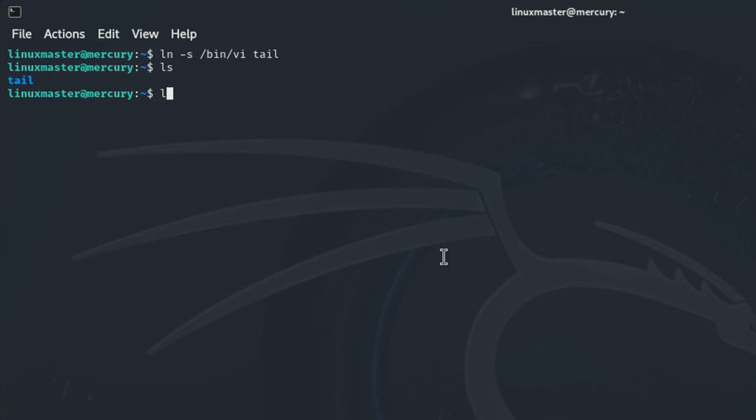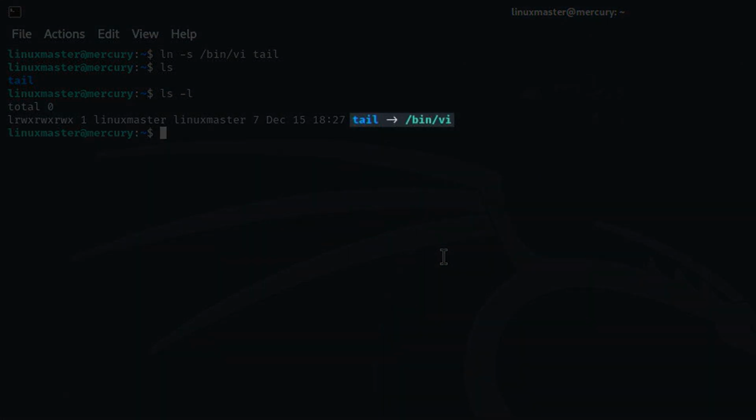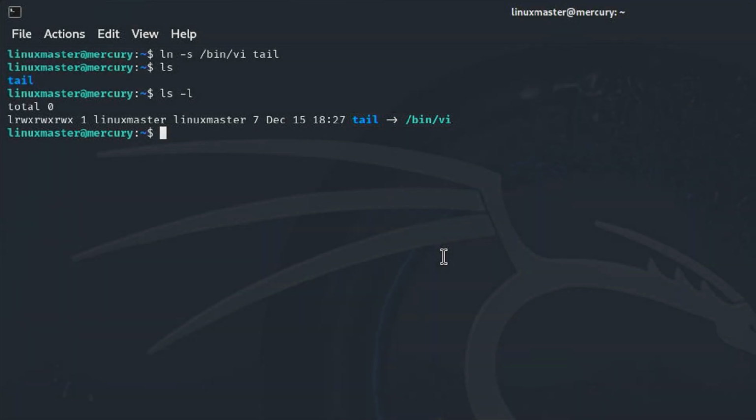Now, if I type in the command ls -l, we can see that tail here is a symbolic link to the vi binary file. Okay, so the next thing that I'm going to do is set an environment variable, because Linux master is allowed to set environment variables as root. So I'm going to set the PATH variable to the working directory here. And the PATH environment variable, for anybody who doesn't know this already, just tells your computer system where to look for an executable file when you tell it to execute something.